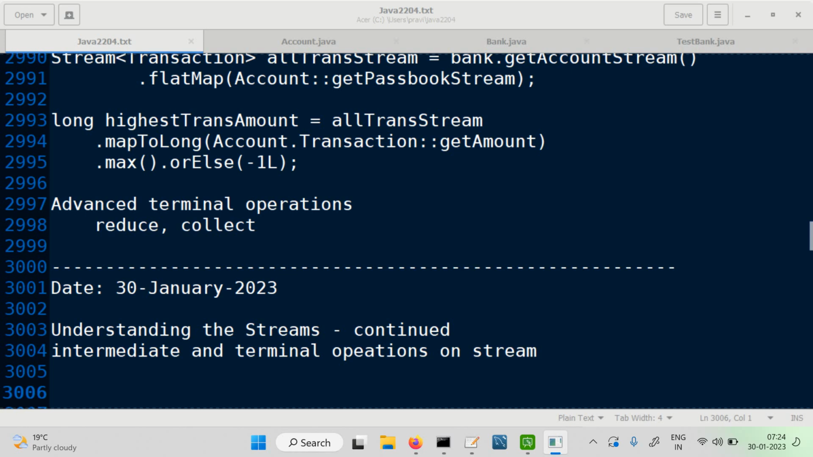Okay, so let's try to understand what is a stream basically. One thing before going into a stream, we need to understand what is a function. When I say function, what is a functional interface basically?